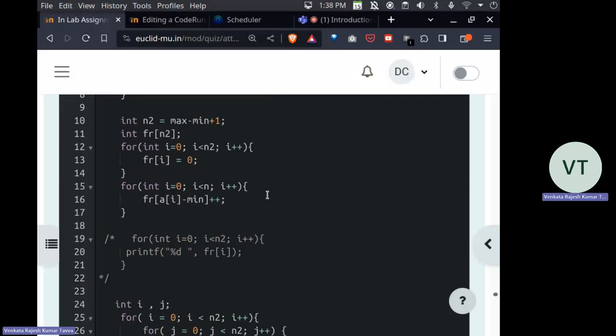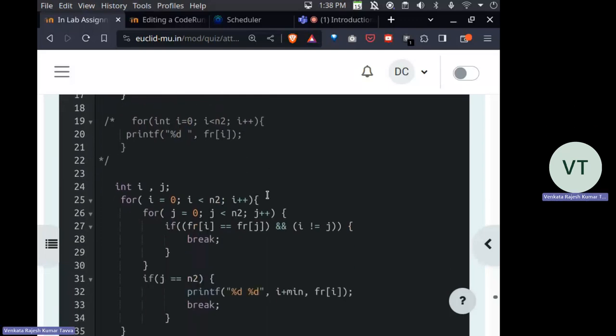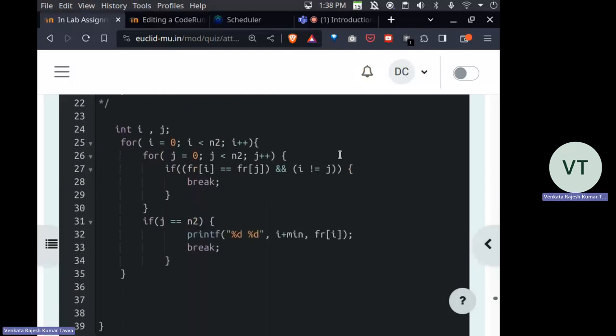All right, your frequency array is filled. Finally, you go through the frequency array. For each element, if there is at least one other equal element, then break. This is not the element you need. If you go through the entire array and finish without finding an equal element, that is the i you need. So you get the corresponding value and its frequency.